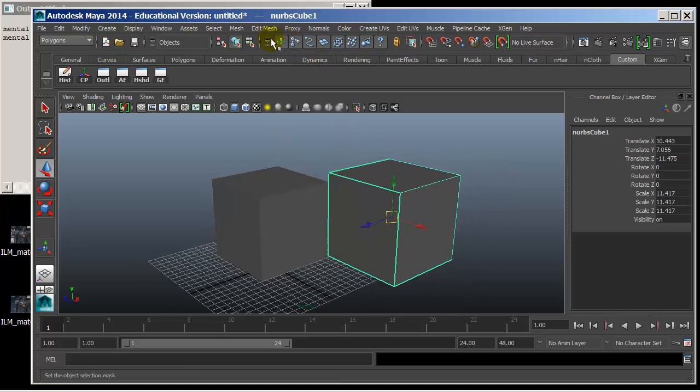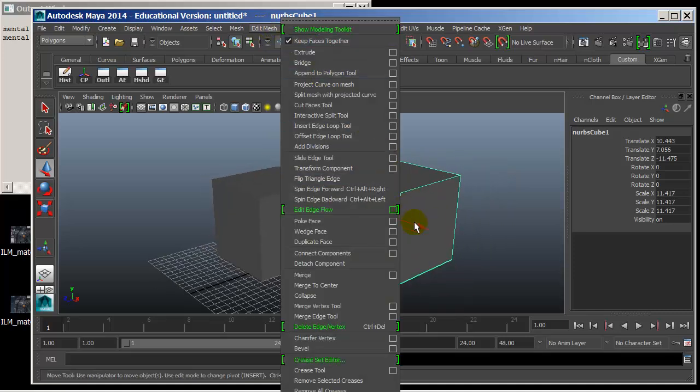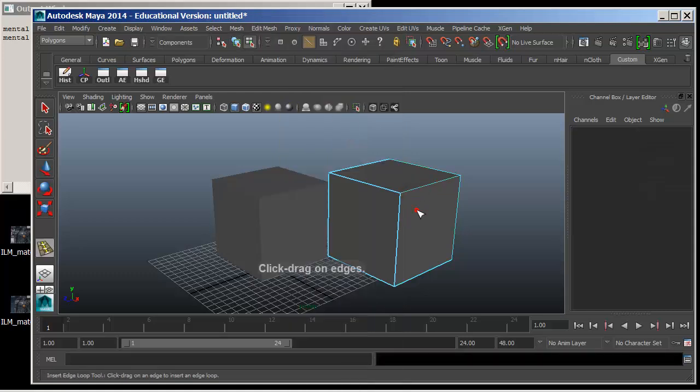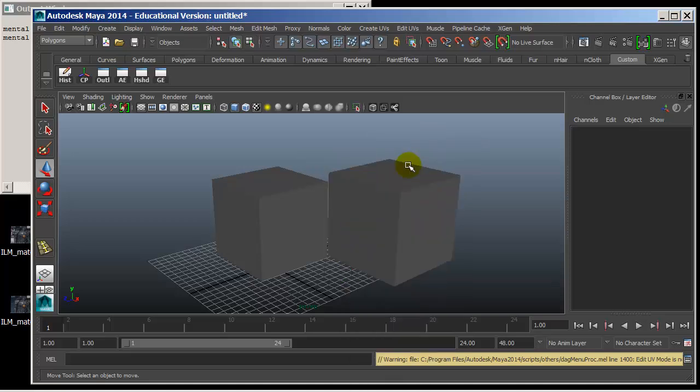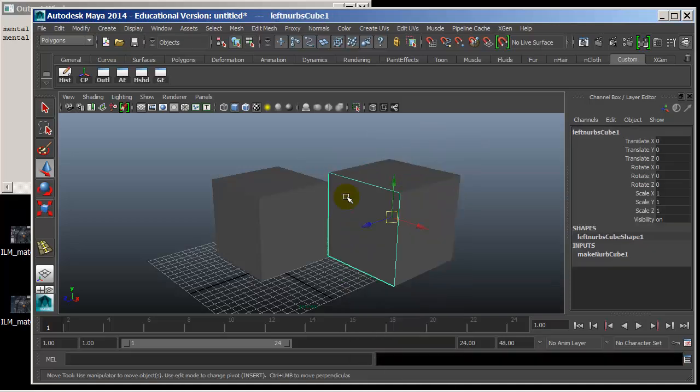Except I can't use any of these tools on a NURBS surface. So if I go to here and I click on this, nothing's going to happen, okay? So that's an indicator that, hey, something's going on, something's not right. So let me get out of this. And then I realize, whoops, this is a NURBS cube because it says NURBS cube right there.